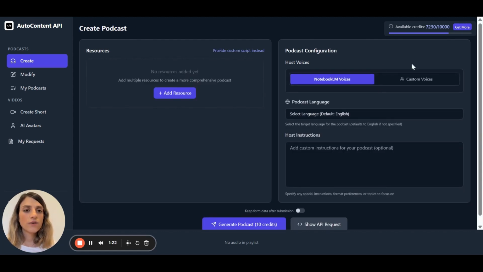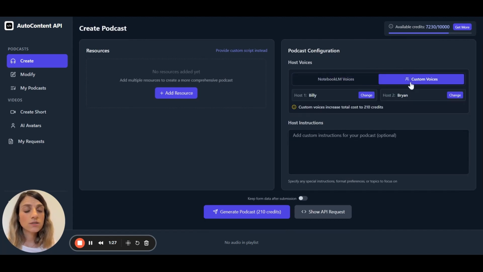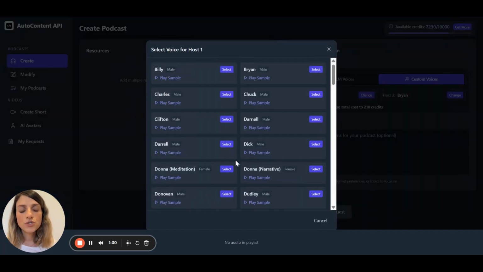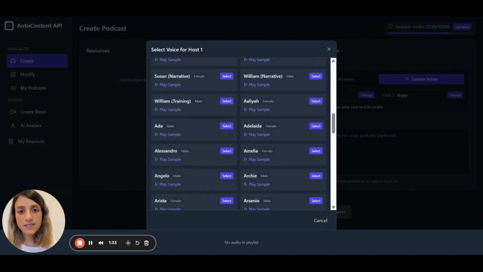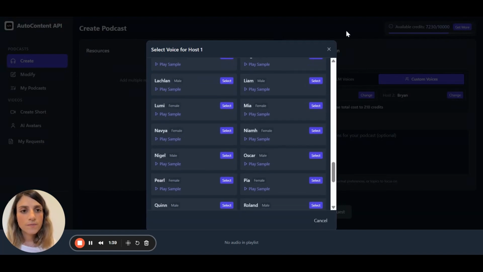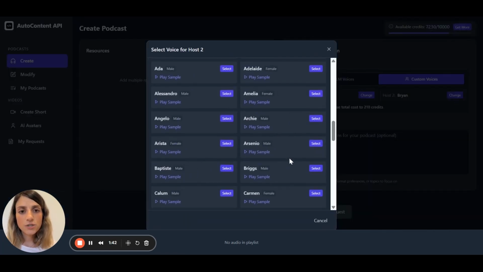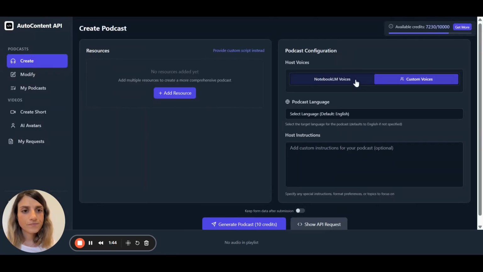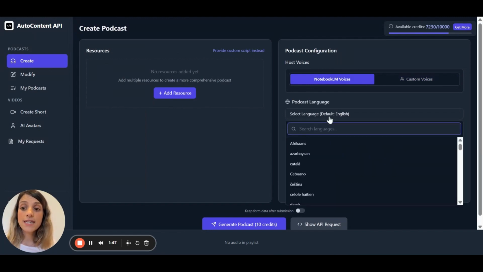Okay, now we have to choose our voices. We can choose from Notebook LM default voices, or we could also custom our voices. We have the option to choose between different types of voices, different tones, men, women, whatever we desire, we can choose. We can choose speaker 1, speaker 2. Great. And we can choose the language.